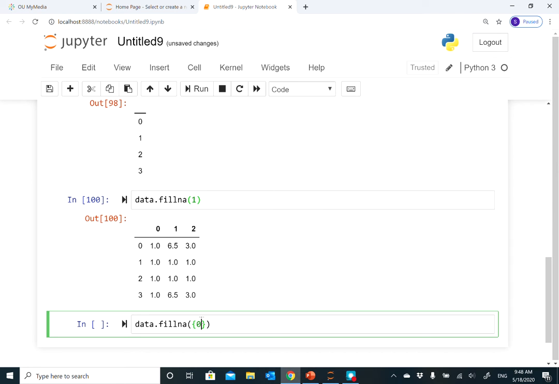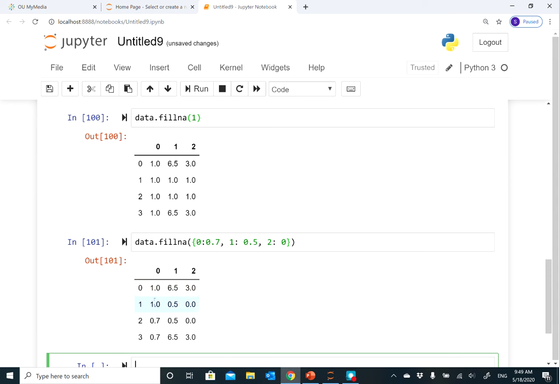So for the first column, we assign 0.7. For the second column, we assign 0.5. And for the last column, we assign 0. If you run this, you can see the missing values for the first column are replaced with 0.7, 0.5, and then 0 for the last column.